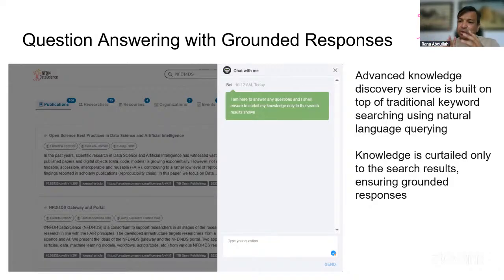So we are saying the responses are grounded because the knowledge it is going to use to answer that particular question will be solely based on the knowledge base, which consists of these search results, and no outside knowledge will be included in the response generation, basically.